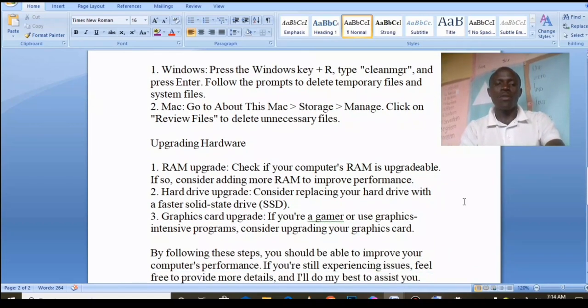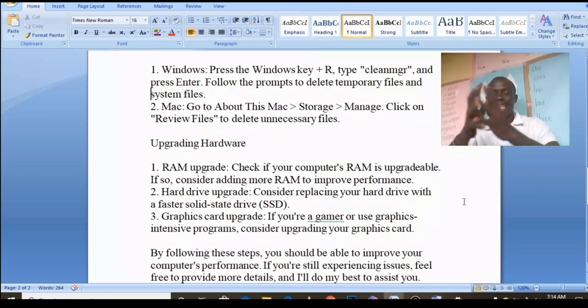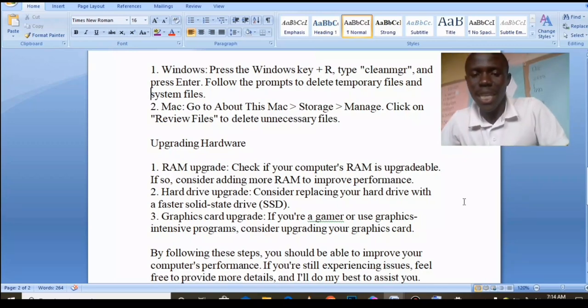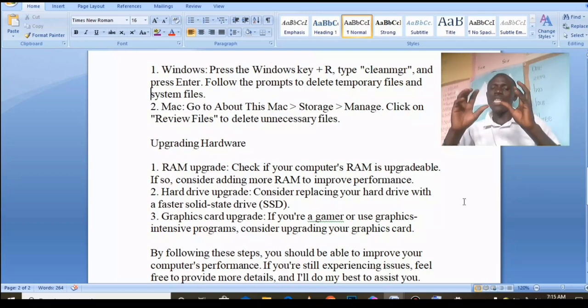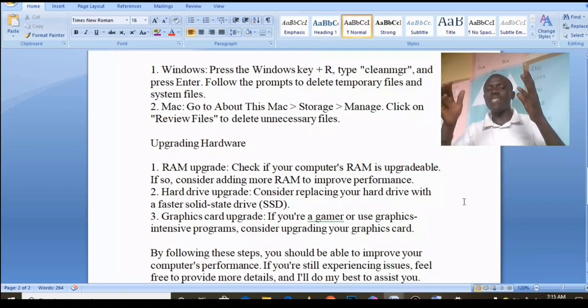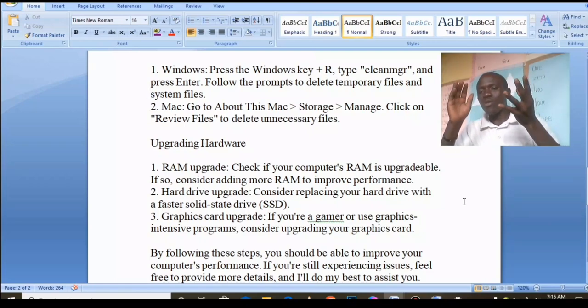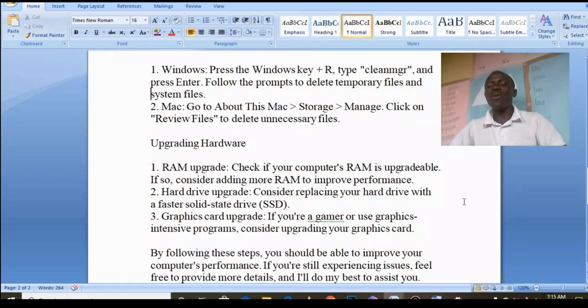Then on that also we are having another one called upgrading hardware. So how do you upgrade the hardware? So, RAM upgrade. Check if your computer's RAM is upgradable. Some RAMs are not upgradable. So you first check to see if your computer's RAM is upgradable. RAM is random access memory. This memory temporarily stores information on a computer, which enables us to run a computer. So if so, consider adding more RAM to improve performance.